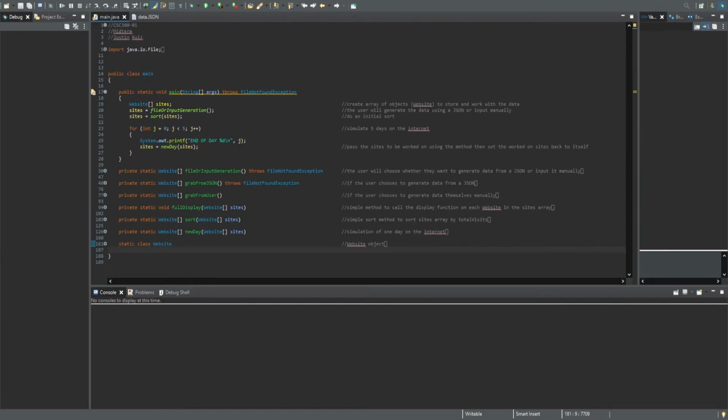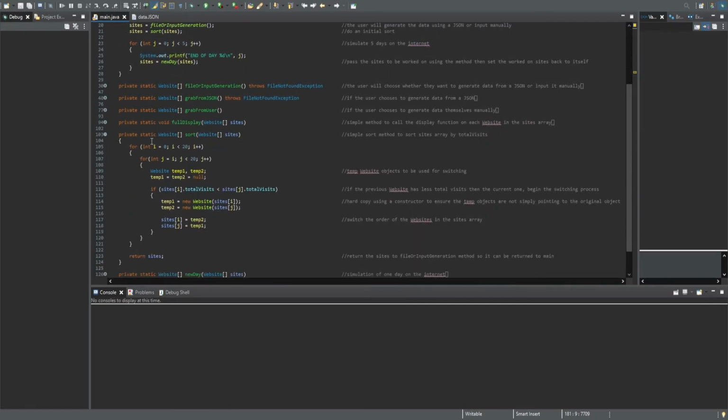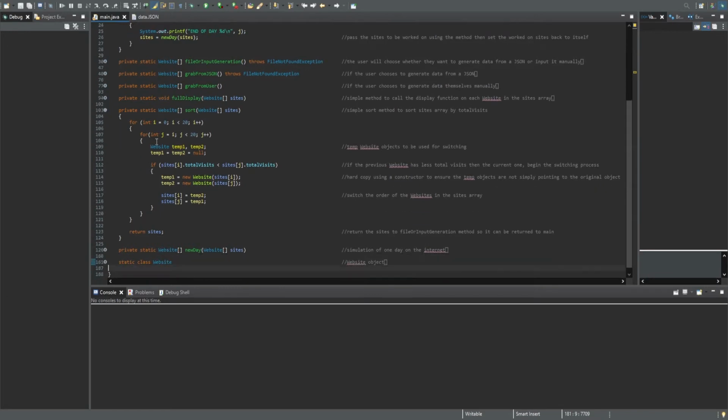Now that we have sent the array of objects back to main, the third line will sort the array of objects using the sort method that I've created. Basically, it's just a nested for loop that uses two temporary variables, and then it'll pump through the array one by one.